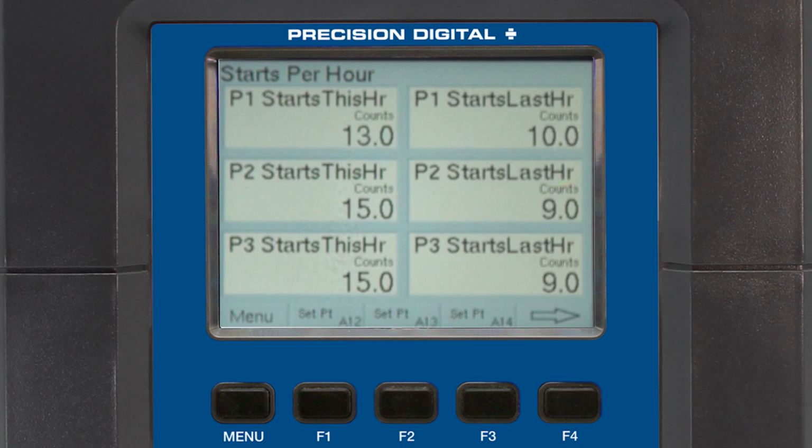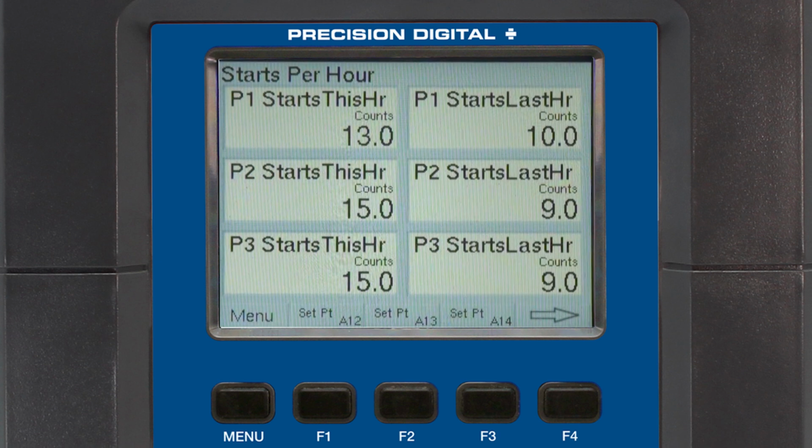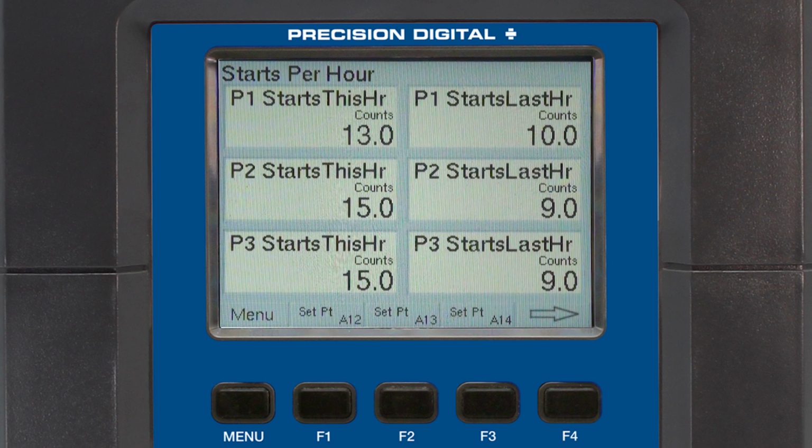The number of pump starts per hour is useful information to know when optimizing a pump station. In this case, excessive starts by pump 3 could indicate an issue with either pump number 1 or pump number 2. This screen shows the number of starts during the current hour and the number of starts during the previous hour for each pump. A user can configure a set point to activate an alarm if too many starts occur in 1 hour on any given pump.